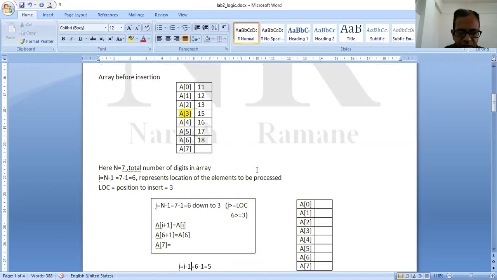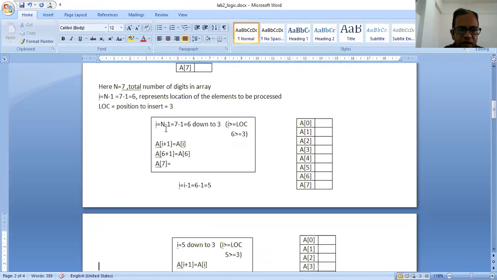So now I'll trace the program. So I equal to n minus 1, that is 7 minus 1 equal to 6, down to 3. Down to 3 means I greater than or equal to LOC. So what is the I value? 6. 6 is greater than or equal to 3. It's a true condition, so it will come inside. Inside, how have we written? A of I plus 1 equal to A of I, means the lower index value will be shifted to the higher index.